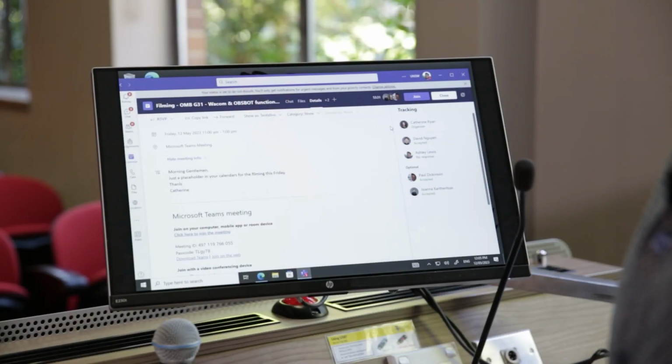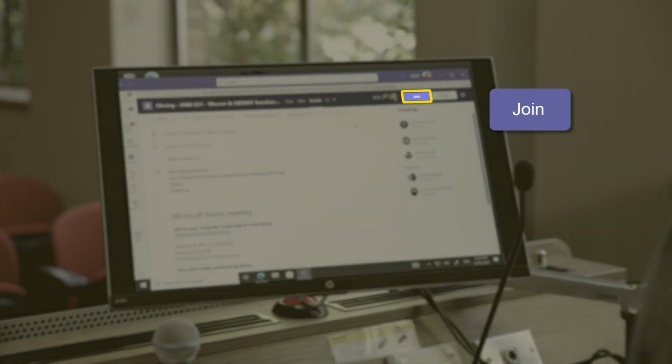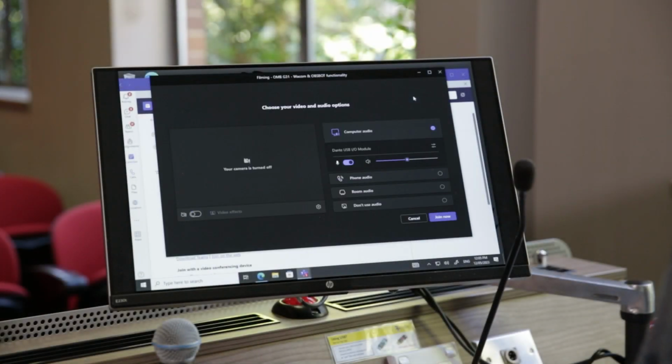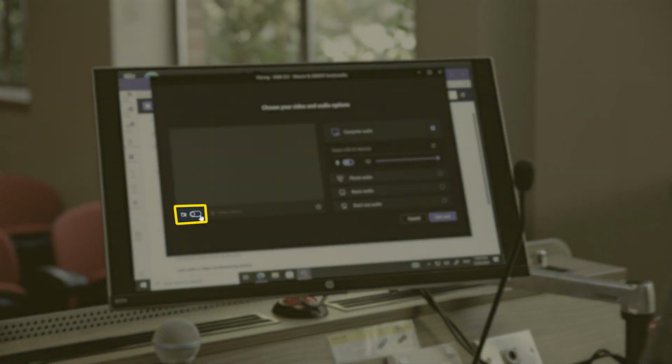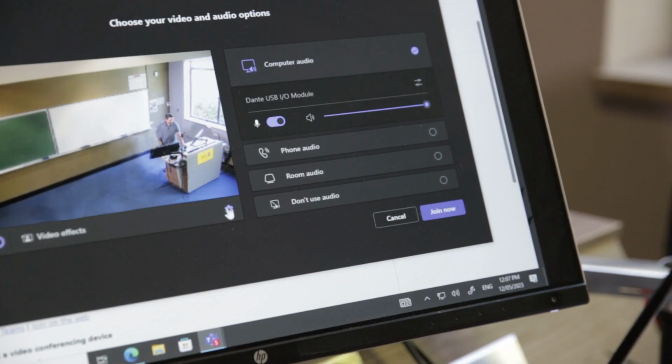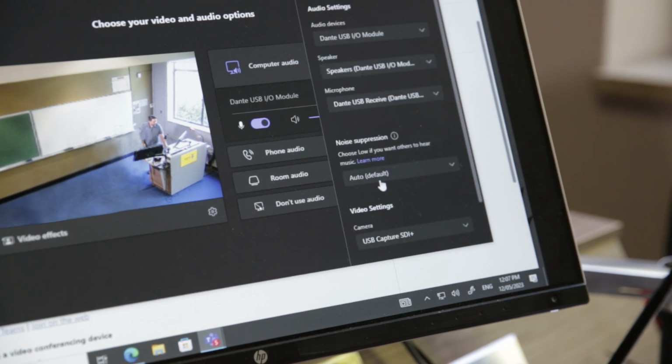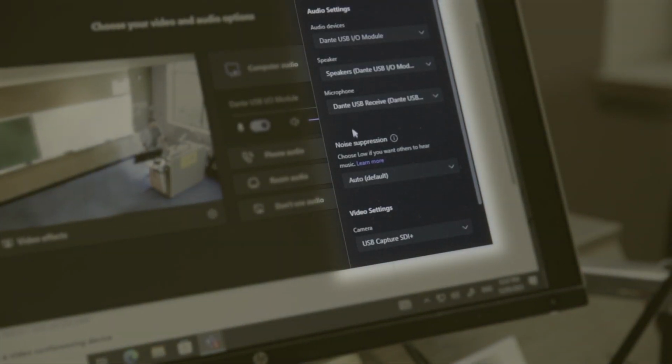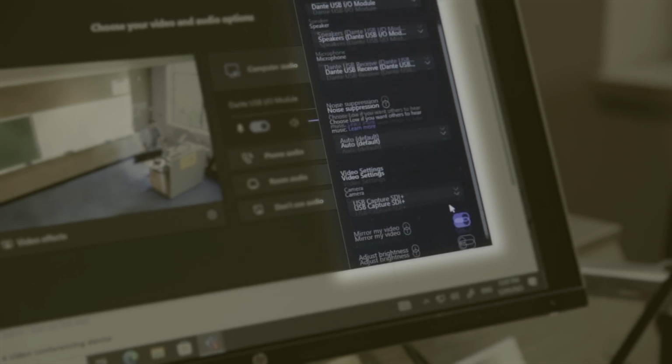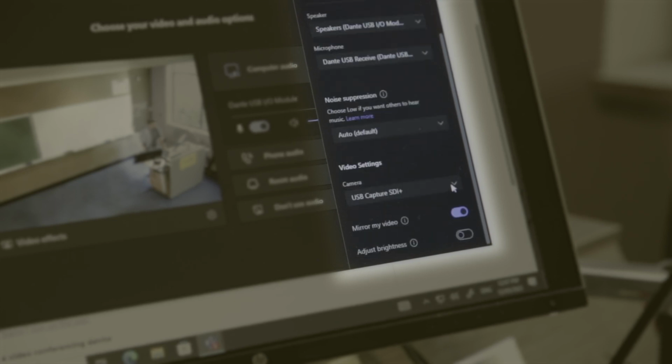To start your Teams meeting, join as usual by selecting the Join button. Here you'll be directed to choose your video and audio options. You can preview your camera by switching it on here. You can also choose which camera you would like to display. The ceiling mounted camera is the USB Capture SDI Plus. If you would like to use the OBSBOT camera, simply select the options and select OBSBOT Tiny 4K camera.